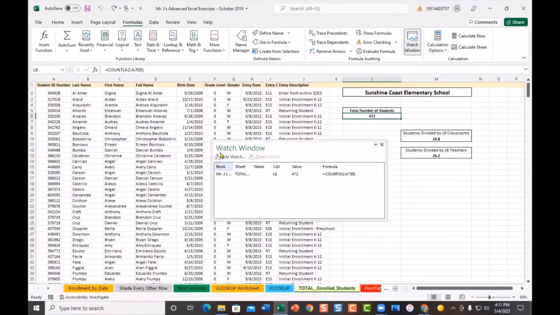And here's the workbook, Mr. J's Advanced Excel Exercises. If I open up this area here, I could see the entire name up here, but I'm not interested in that, so I'm going to go ahead and collapse that.